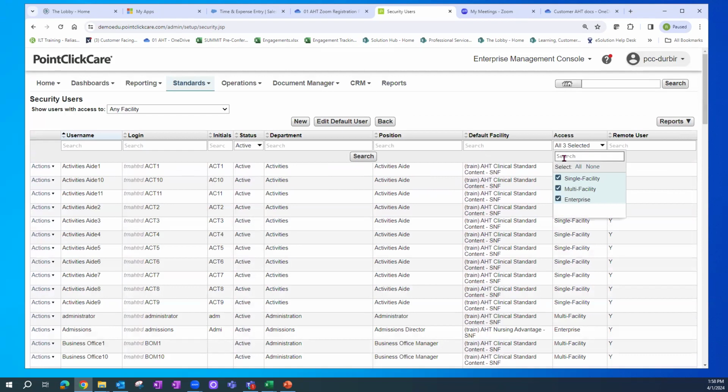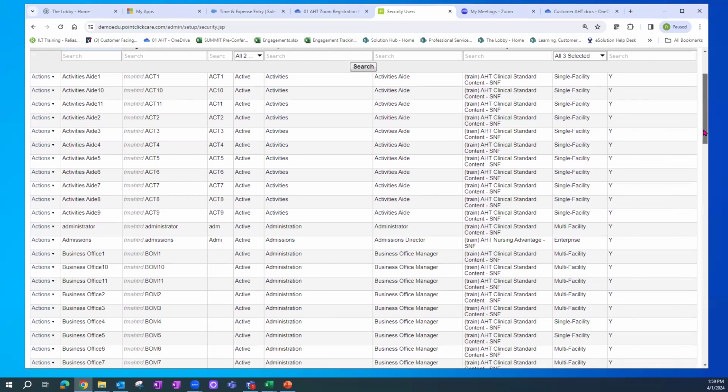I can look at it based off of single, multi, or enterprise. It will always default to active everybody, but if somebody decides to leave, I'll show you how you disable them. But maybe a couple months later, they're like, the grass wasn't greener over there. Could I come back? Well, when we disable them, we actually make them what is called inactive.